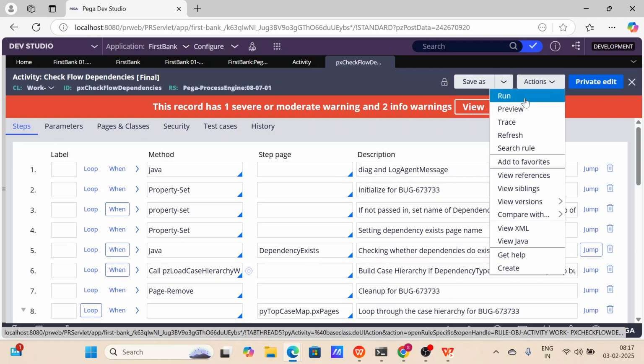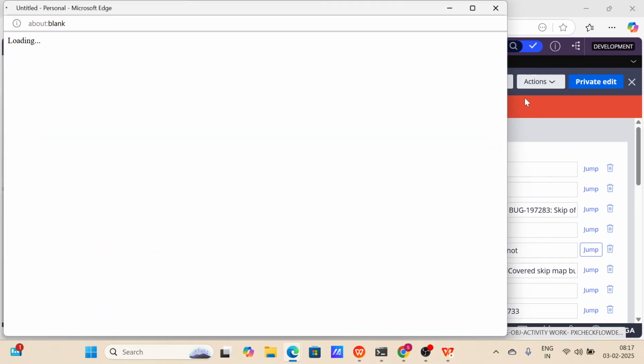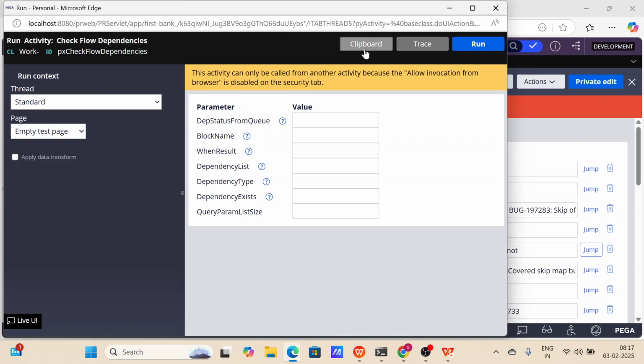The first thing is run. If you want to execute any rule, you can use the run feature. Just click run here and you can execute this one. It will open a pop-up window where we have three options. The first option is the clipboard, the second option is the trace, and the third option is run. You can directly execute this activity by providing some parameters.